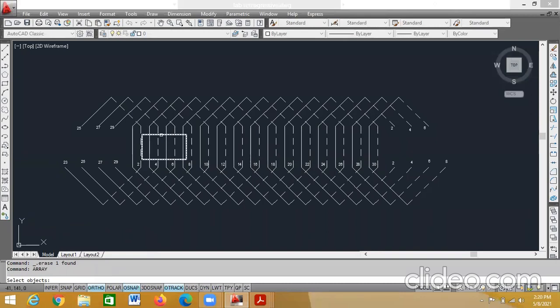Select object, select the pole. Press enter. Type of array is rectangular. Type R, press enter. You don't want any corner or base point, angle, whatever it is. Count, we require the count. So C, enter. Number of rows, 1, enter. Number of columns, 4, enter. Now I want this spacing, so yes, enter. Spacing is tau, that is 7.5. Press enter. Okay, now you press the enter button or escape button.